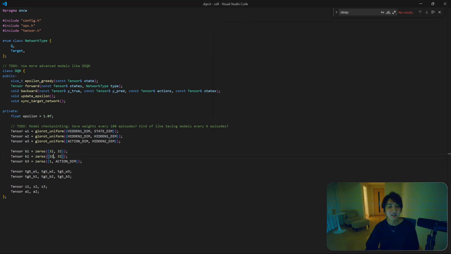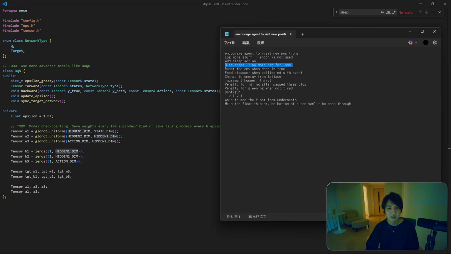Before I fixed these sizes, I had NaN for the loss, but after I fixed it, I'm no longer getting NaN for the loss, which is pretty good.